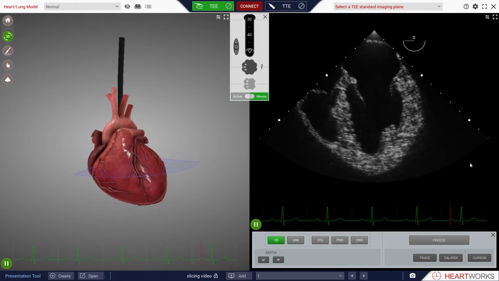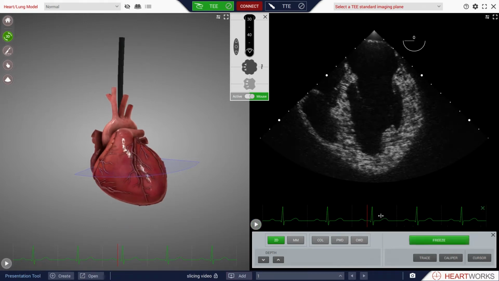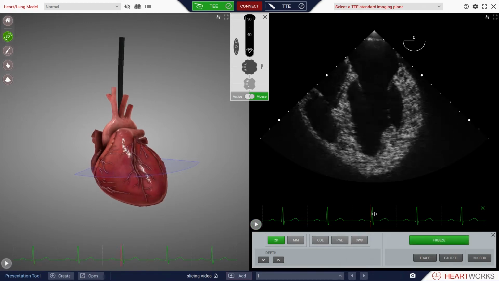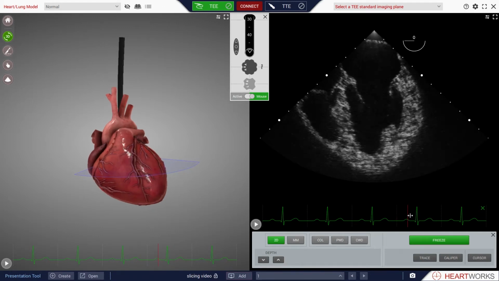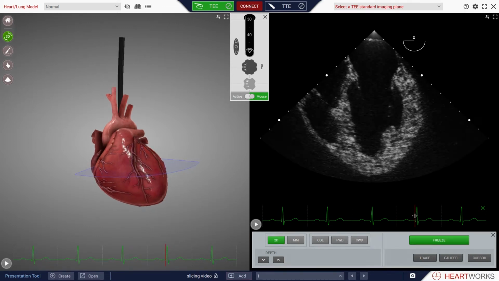Measurements can be made by freezing the ultrasound image and scrubbing the timeline across the EKG to the desired point. Selection of the caliper button will allow linear measurements to be made. With the cursor positioned on the image, a left mouse click will start and then end the measurement to be made.